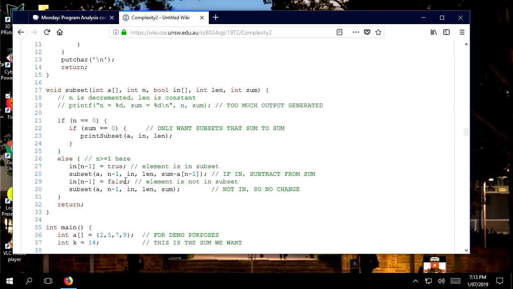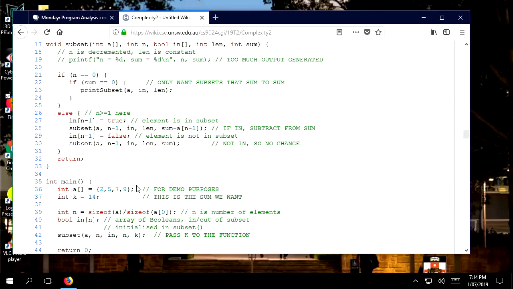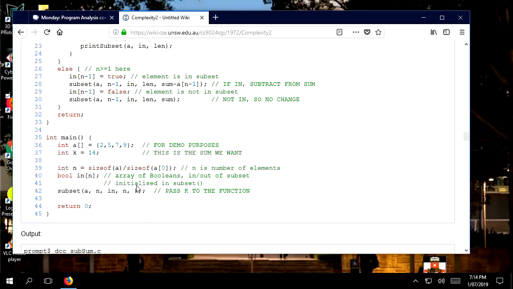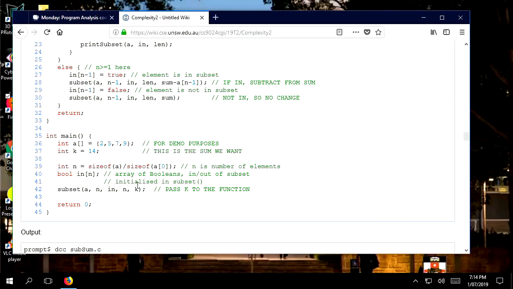Now, the actual subset, well, let's go to the main program. Let's work from the outside in. I see now I've got a k equal to 14. Not hard. I'm hard coding my 14. I don't want I/O problems. And I'm calculating the length of the array the same way. The bools is being initialized the same way. Subset A, N, in, N, and K. K's got to go in.